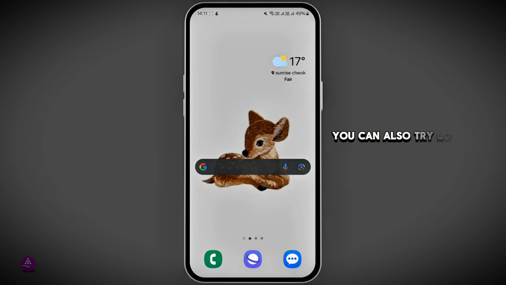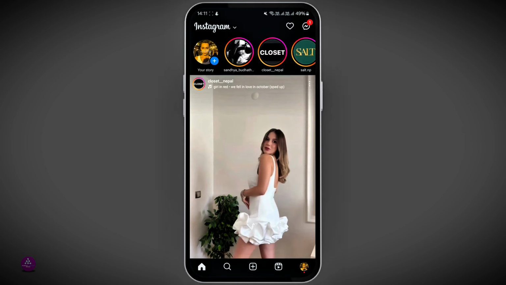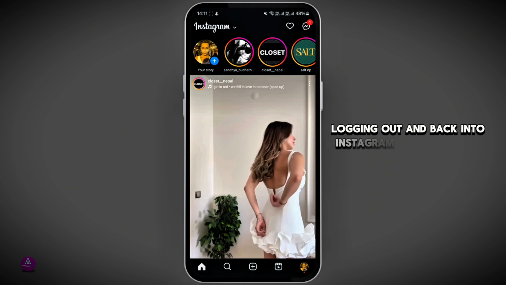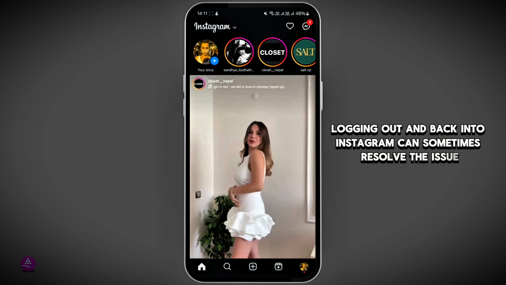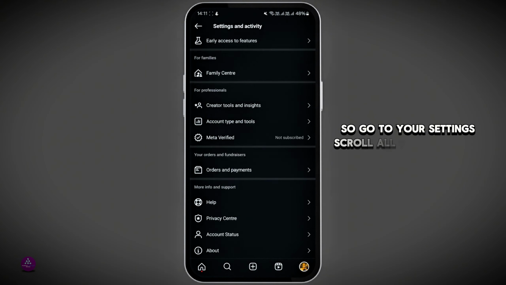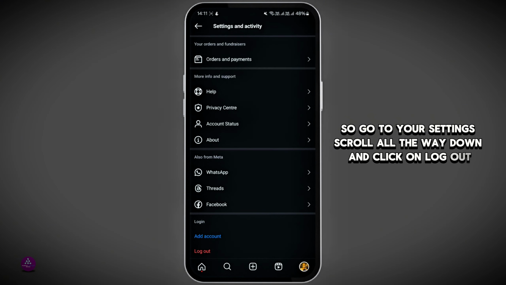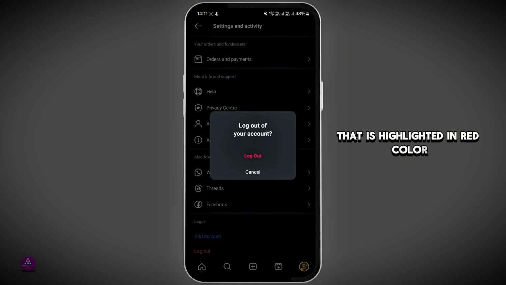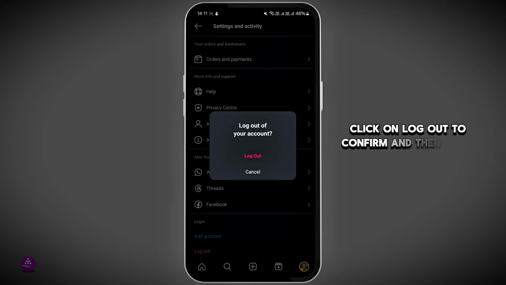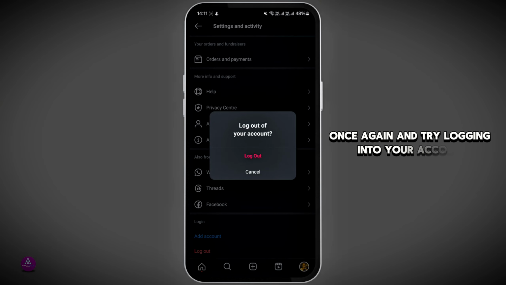You can also try logging out and logging back in again. Logging out and back into Instagram can sometimes resolve the issue. So go to your settings, scroll all the way down and click on Log Out that is highlighted in red color. Click on Log Out to confirm and then enter your credentials once again and try logging into your account.